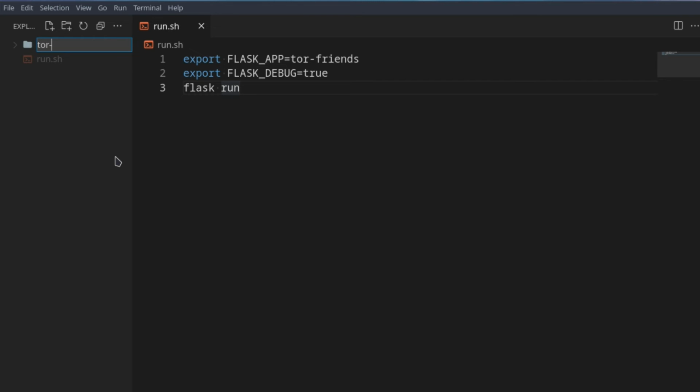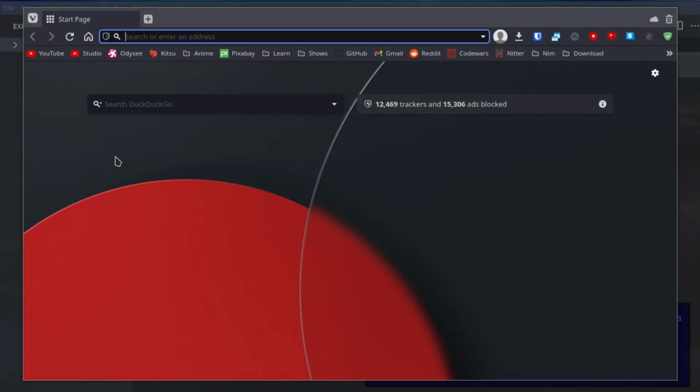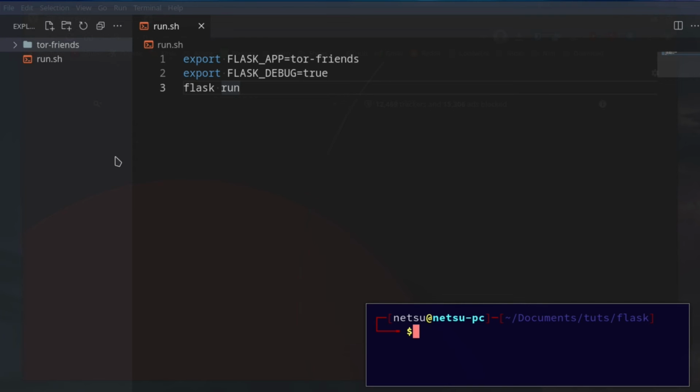Now we can create a folder called Tor Friends, and this is where our code is going to go. But first, we need to make sure we have a virtual environment. This is an optional step. You do not have to do this, but having a virtual environment means if you have multiple projects that use Python but different versions of modules, so one might use Flask 2.0, while the other one might use Flask 2.5, then you don't have to worry about one project clashing with the other because they're using different versions of Flask. Each one of them can have their own virtual environment.